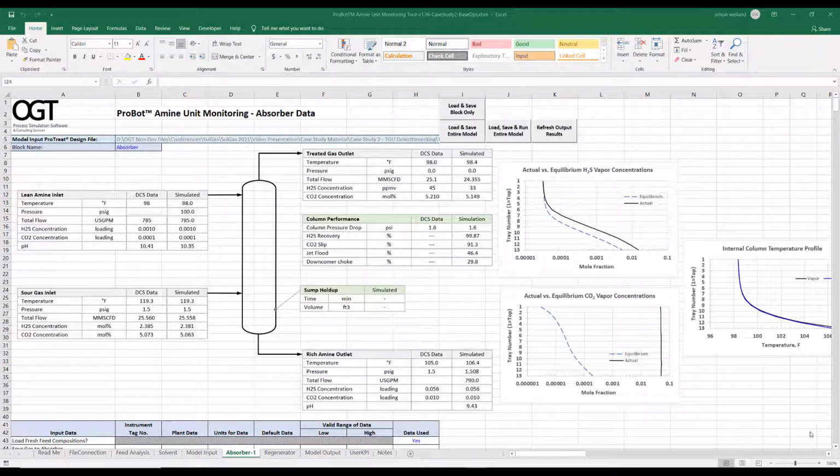A comparison of measured to simulated data is provided where available. Some useful plots to the right are included for the current operations. The comparison of actual to equilibrium H2S shows a pinch at the top of the column.